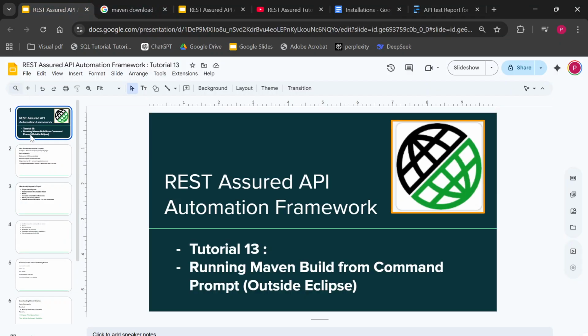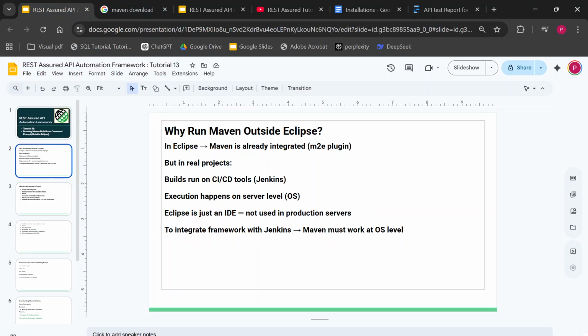Now, why is it important to run Maven outside of Eclipse? In Eclipse, Maven is already integrated as a plugin. But in real projects, the projects which are going to be built on CI/CD tools like Jenkins, execution will happen on the server level. That will not be dependent on your local system or on Eclipse. It will be totally in a different environment, that is on server level, or we can say OS level.